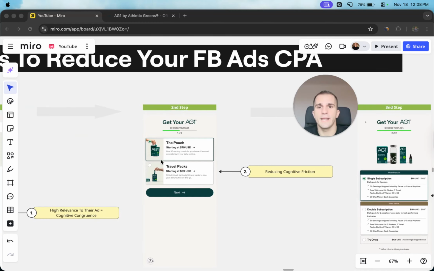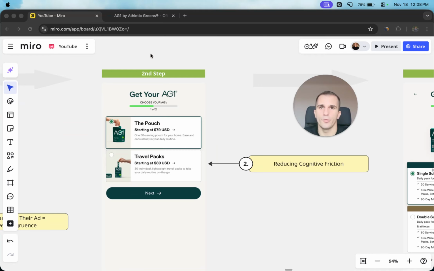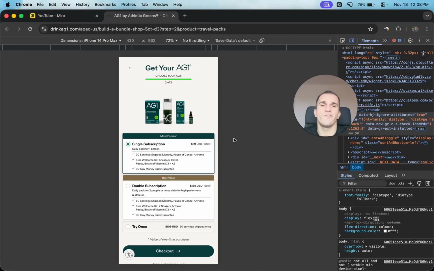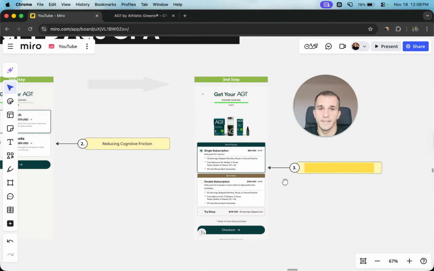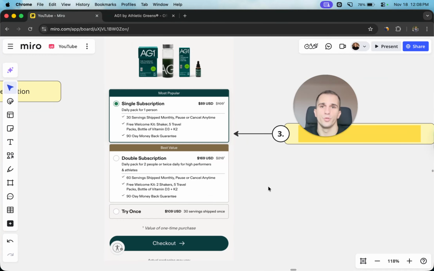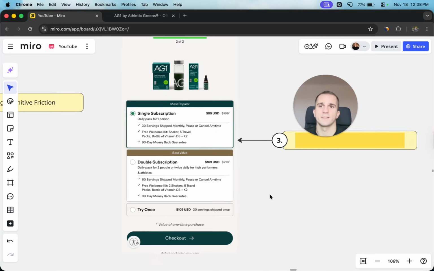Now, after they click on the next, I'm going to show you how it looks on their website. So we click on the next like this. This is the final step before placing the order, before going to the checkout, essentially. In this place, you can finally choose what subscription you want to use. You want to go for the single, double, or just try once.